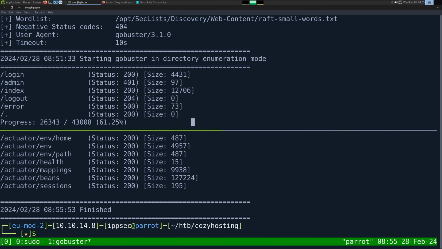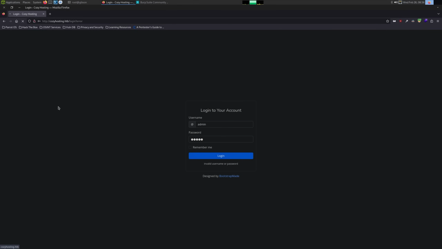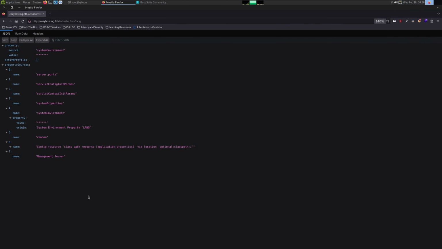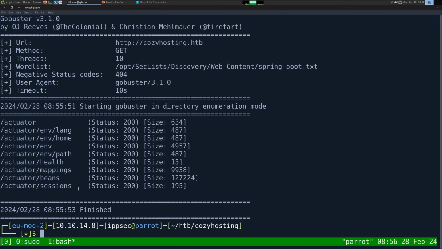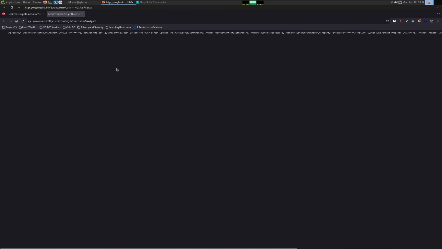And we see they left the actuators open. The actuators are mainly debug endpoints for SpringBoot applications. They really should not be accessible, but in this case they are. So if I go to actuator/env, we see it giving us information about the environment, right? Let's see the path. Let's see what this one looks like. If we go here, there's nothing really too sensitive. It does filter out the values by default, so we can't access that.